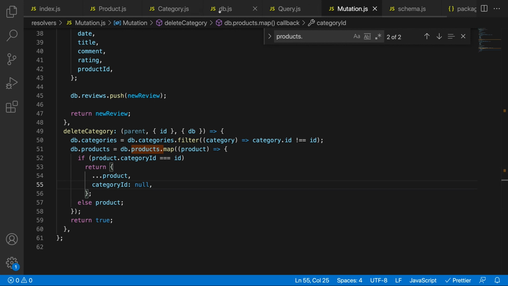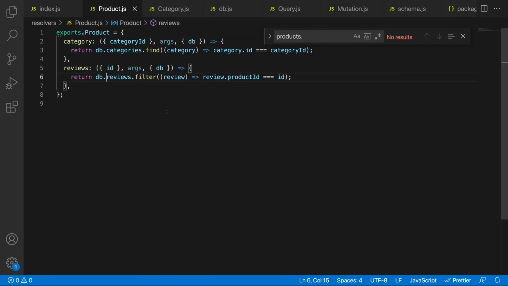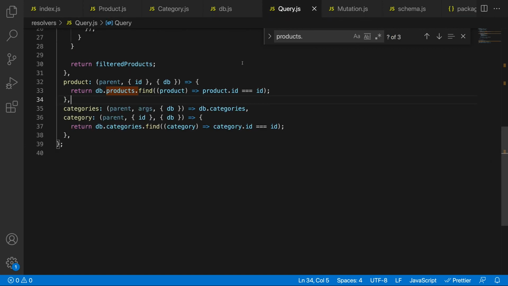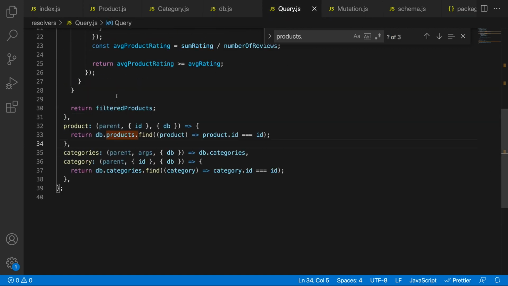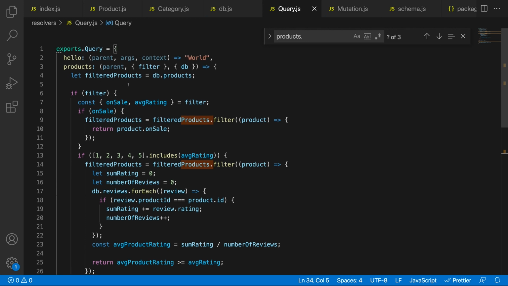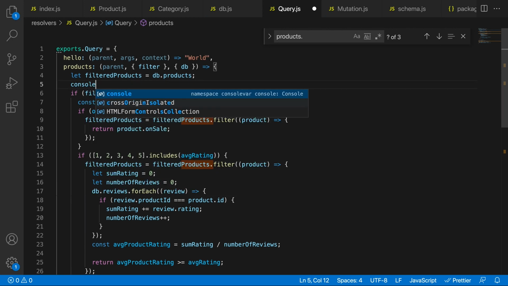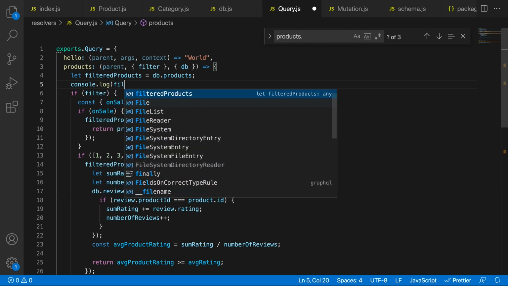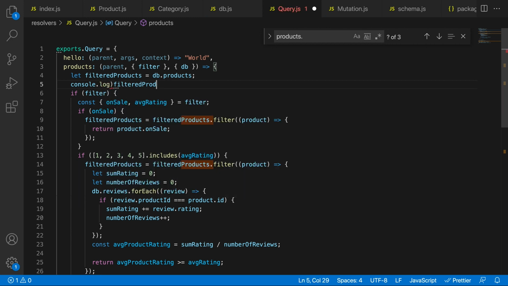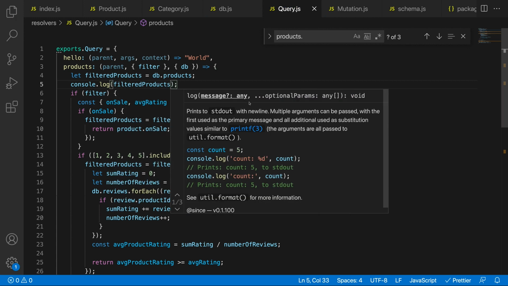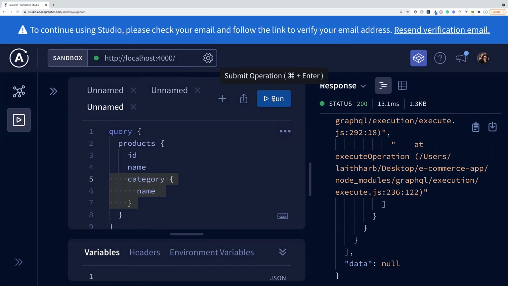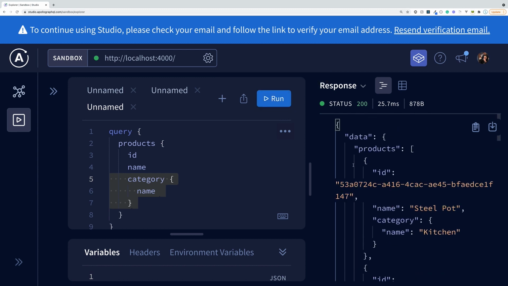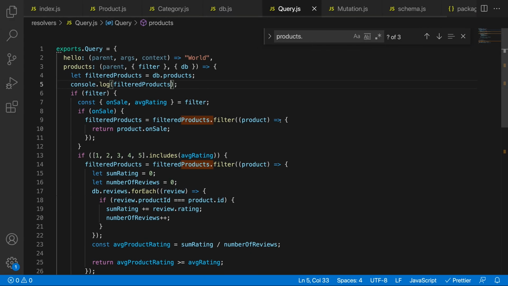So what we can do to debug this is go to our query over here. This is the query that we're executing, the products query, and it's kind of complicated. Very simply, all I want to do is console.log the filtered products. Let's go ahead and do that right now. Now, if I were to run this initially, you can see that everything seems to be okay.